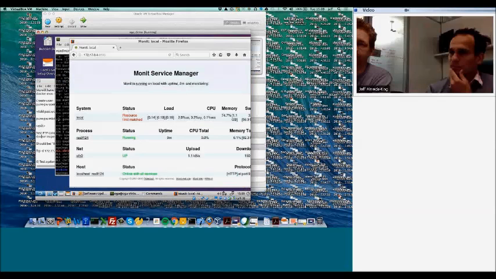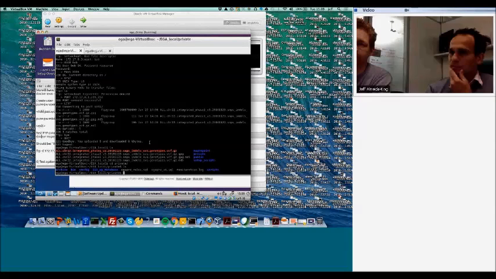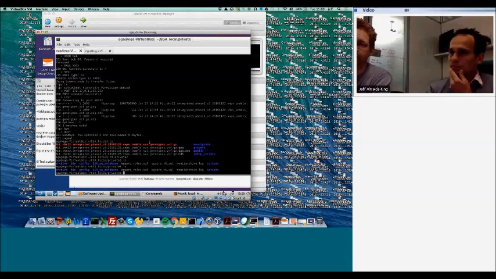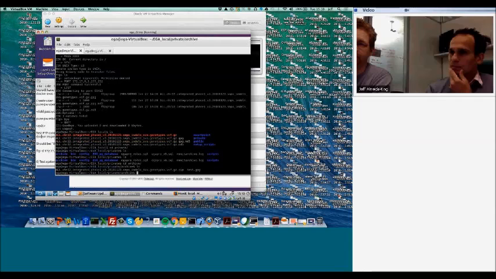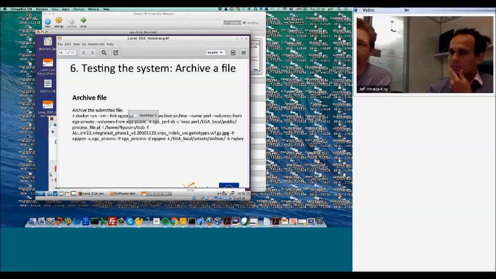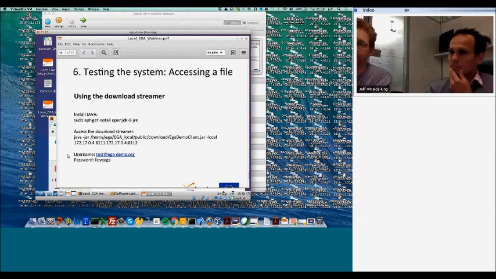Okay, so having run that command to archive the file, you'll then find the file in the private directory under archive. And here you can see the file has been archived and it's been re-encrypted with AES, hence the CIP suffix. So you have the file in the archive, and now obviously it would be useful to be able to access that file. There's two ways that you can actually access that file. You can access it using the download streamer, which I will show you first.